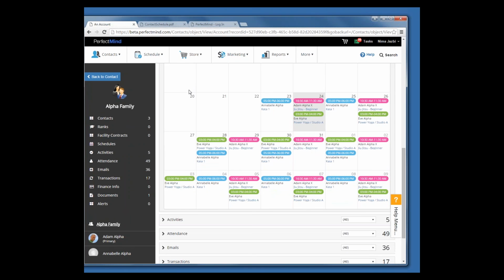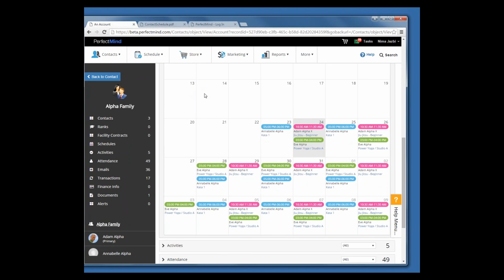So, very, very useful function. No matter what industry you're from, whether yoga, martial arts, or even Parks and Rec, this functionality will be very useful for you to easily communicate to your customers their schedule. In addition, you can really identify what days in the week they're coming in by simply seeing their schedule.